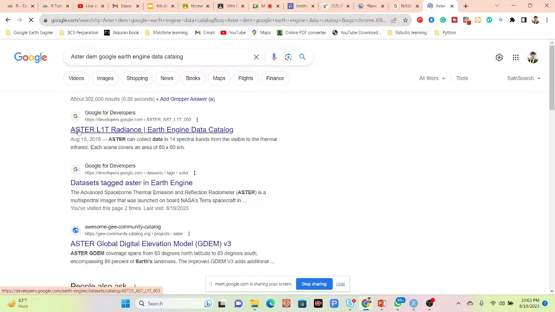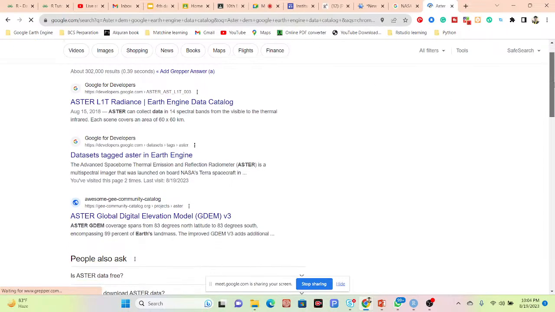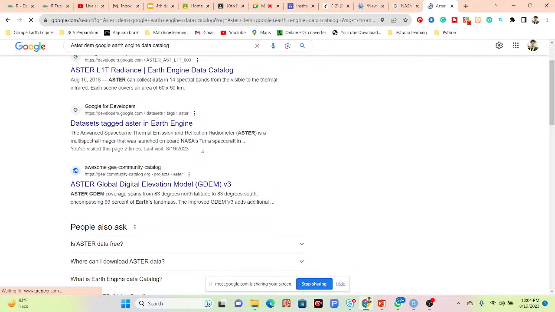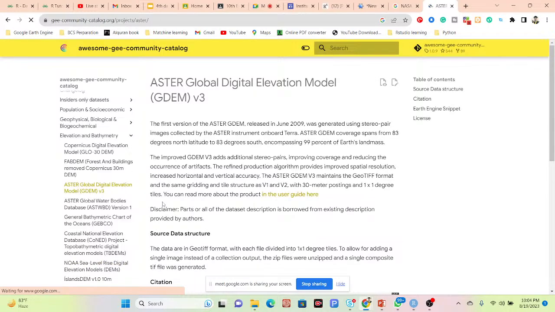Okay, so ASTER can collect data in 14 spectral bands, from visible to thermal infrared, with a 60 by 60 kilometer scene. Yeah, ASTER Global Digital Elevation Model data. Okay, so ASTER Global Digital Elevation Model data.